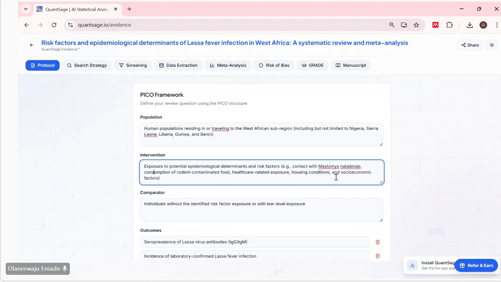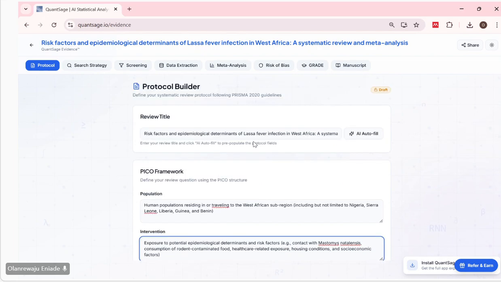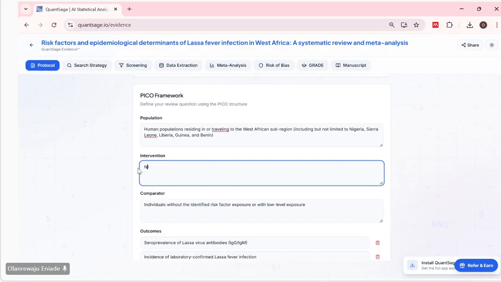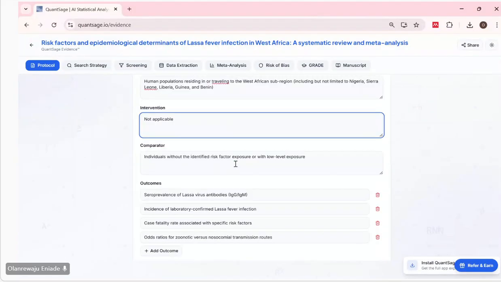Because this is a systematic review of cross-sectional studies, we don't need an intervention here. We are just assessing risk factors and determinants. So for me, I would just like to put not applicable here, because I'm not reviewing an intervention study.